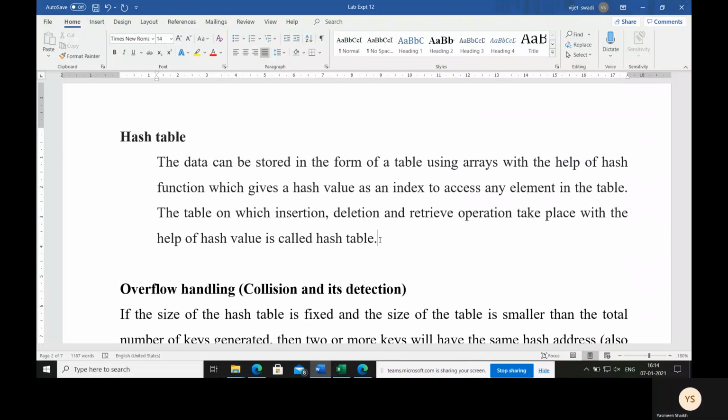The various techniques using which the collision can be avoided are open hashing and closed hashing. Here we are going to solve the collision using linear probing. In open hashing, the amount of space available for storing is fixed by declaring a fixed array for the hash table. So all the keys can be stored in this hash table.